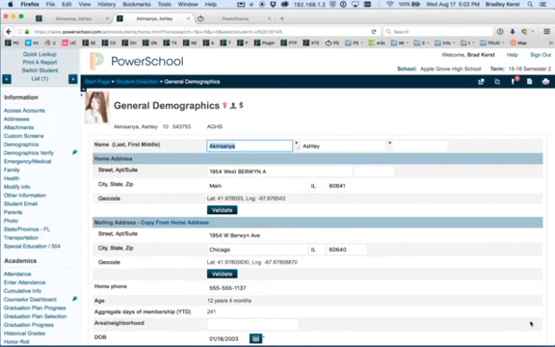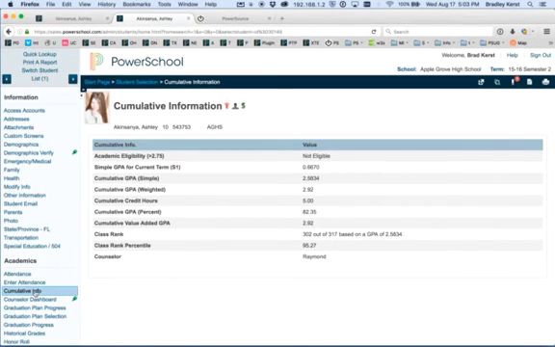So we want to make sure that that information stays consistent across family members, and our family management in PowerSchool does just that. Some other areas that are of interest possibly to you would be the cumulative information page, where we can display multiple GPA calculations, whether it's simple, weighted, cumulative. We can also have class rank displayed here as well.